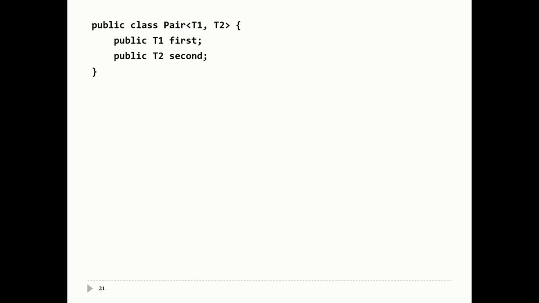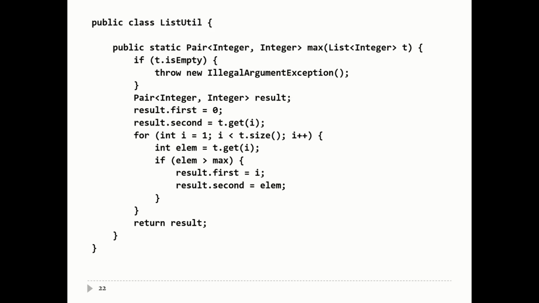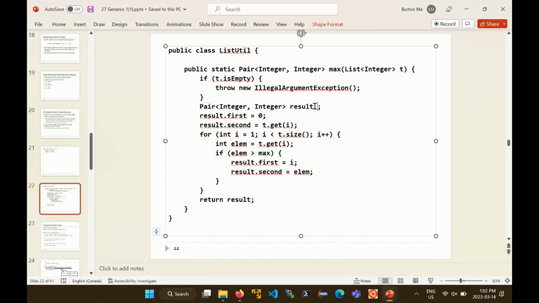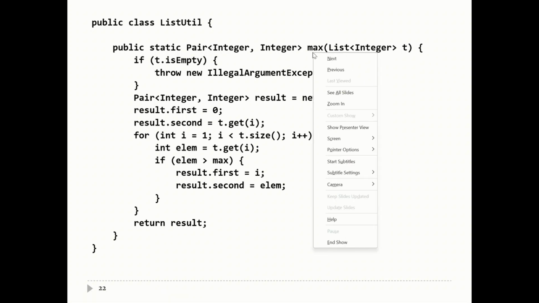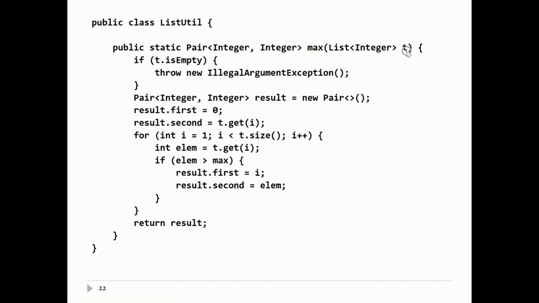To make one of these Pair objects, is there an example here? Oh, there is. To make one of these Pair objects, it's easy. You just do new Pair. Or in this case, you just write, that's not correct, sorry, result equals new Pair, like that. So here's a method max that finds the maximum element in T and also returns its index. If T is a list of integer, then the two types of my Pair will be an integer and an integer.